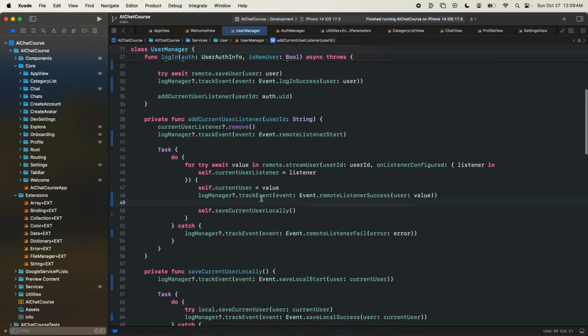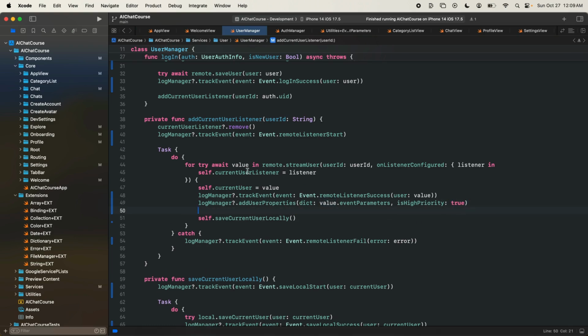Let's jump into our user manager, and also in the user manager, we have our listener here. So in here, let's also say log manager.add user properties. We'll add in the value.event parameters. This is our user model, not our auth info. And high priority, we'll put this as true. So we'll get our user model in our analytics profile as well.